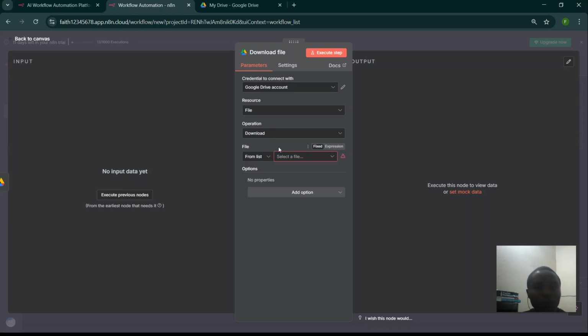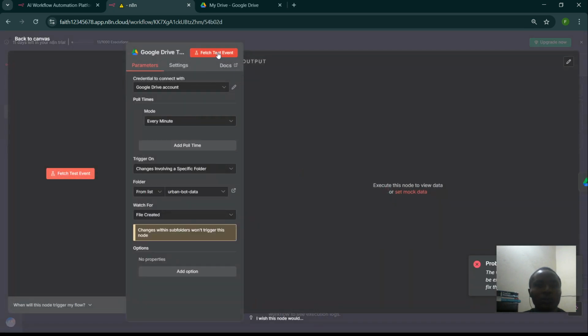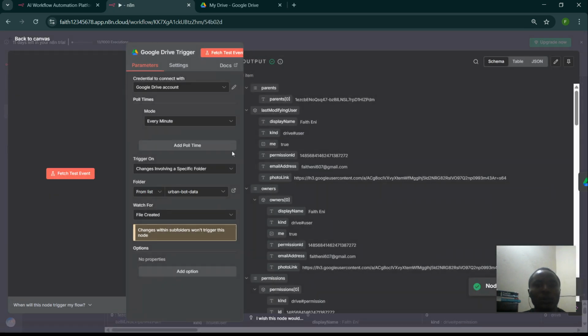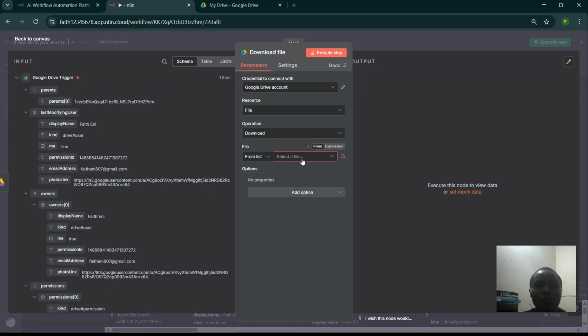Execute previous node, let's get some data. Only one block values cannot be executed. For that reason, please fix them first. What's the issue here? Run this workflow. Okay, test event. Come back here. Select by ID.